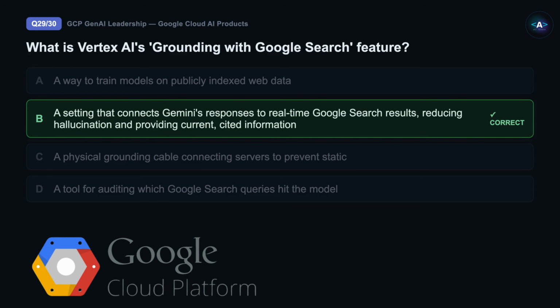The correct answer is option B. A setting that connects Gemini's responses to real-time Google Search results, reducing hallucination and providing current, cited information.